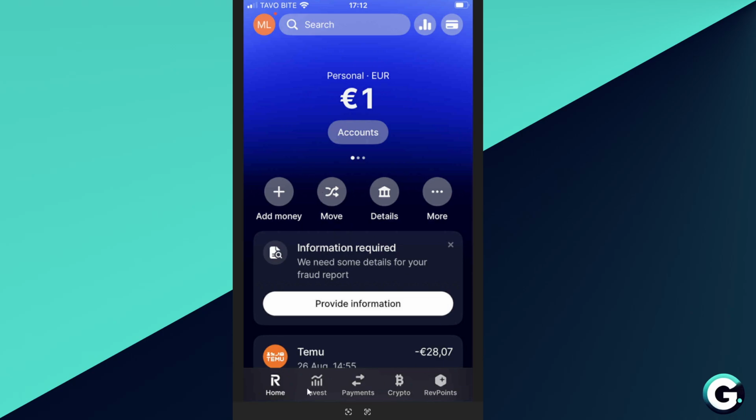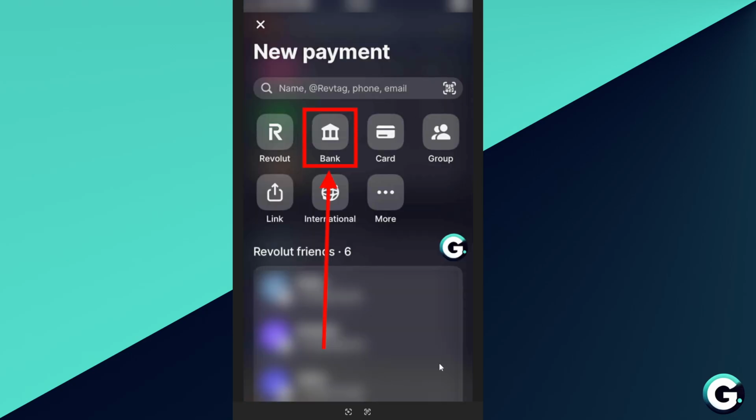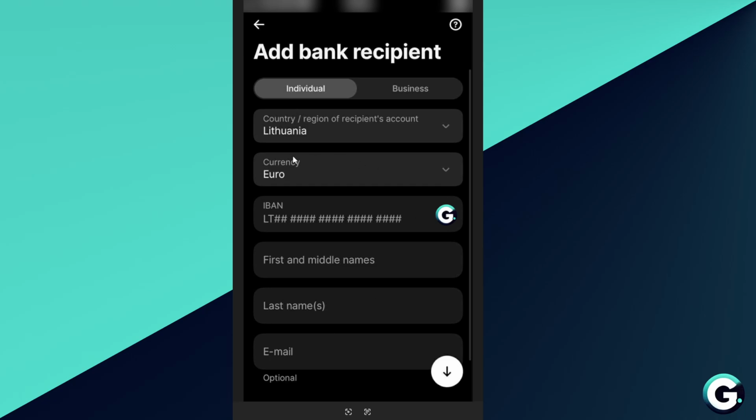So when you open your Revolut app, click on the payments right here in the bottom of the screen, has an arrow showing. Here in the payments tab, you will need to click in the top right corner. After that, click on the bank and select a country.